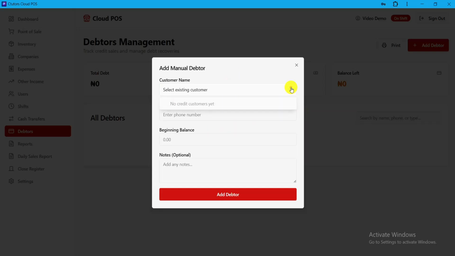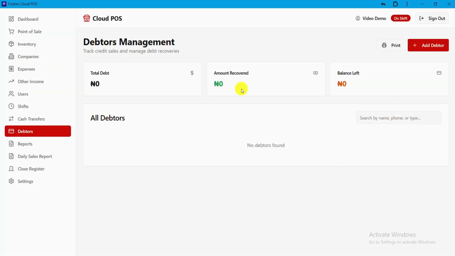Already, if there's no debtor, it's because there's nothing here. From here, you can add all your debtors, put their beginning balances, and it will show. Then you say add debtors, and it will be added for you. So this place manages all your debtors at a glance. It has a search, so you can type in the name of a person and his details will just appear. If you want to print it out, you just print it out.